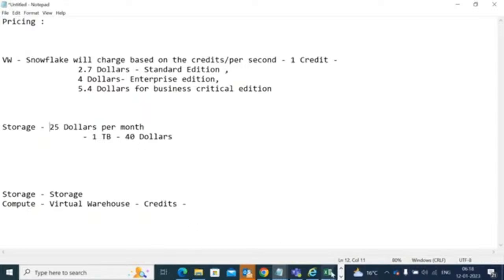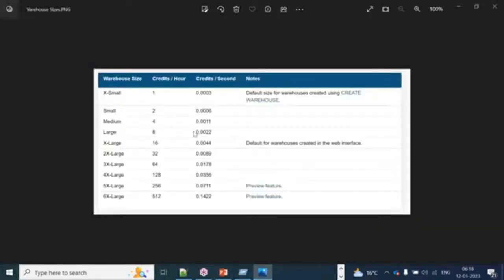Yes. So these are the different virtual warehouse sizes. These are the credits. These credits are very much important, so based on these credits, they have already defined the charges.